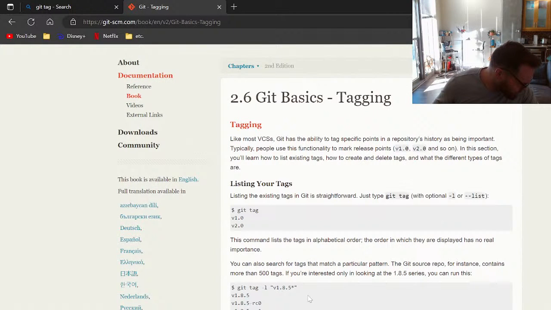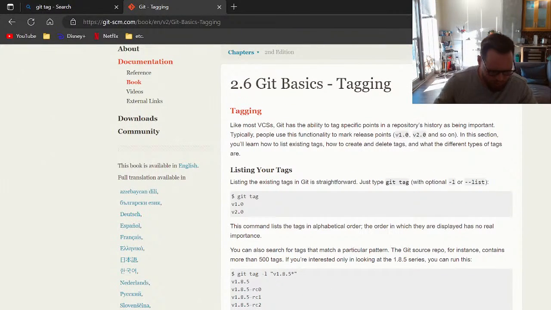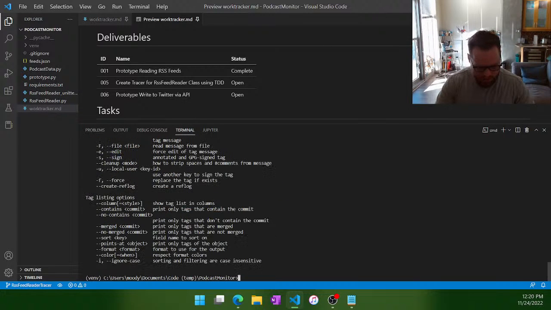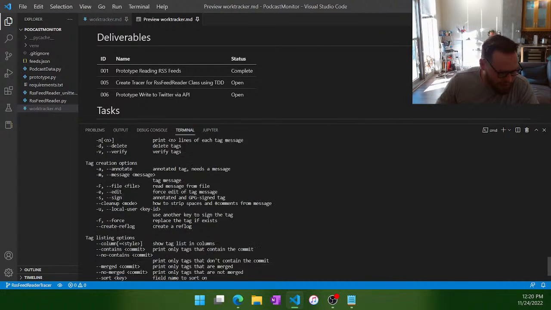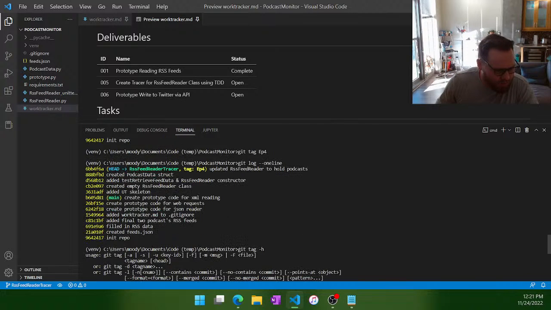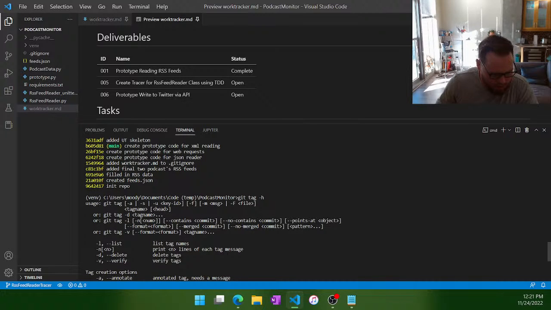Let's switch back and check out git tag -h to see if there's any specific ones that reference a commit. So, contains commit. This is -l, -a, key IDs, tag name, message. I think I might just be able to do git tag, give it that tag name, and then give it the commit that I want.